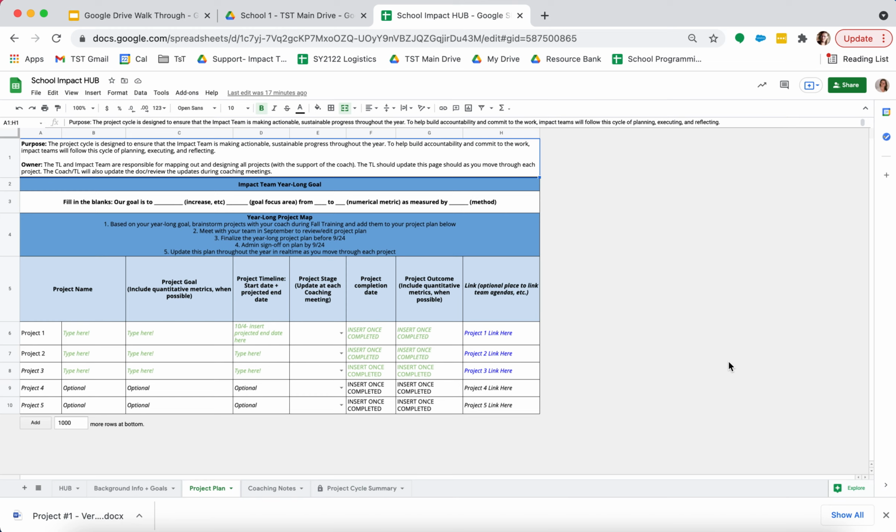The next tab, which is where you'll be working in a whole lot with your TL, is the project plan. So this, during fall training, you and your TL will brainstorm projects that can be completed to accomplish the year-long goal. In addition, your TL will work with their impact team to brainstorm as well. We ask that at least 3 projects are completed, but your TL obviously has the option of completing more. So you see optional projects 4 and 5 at the very bottom.